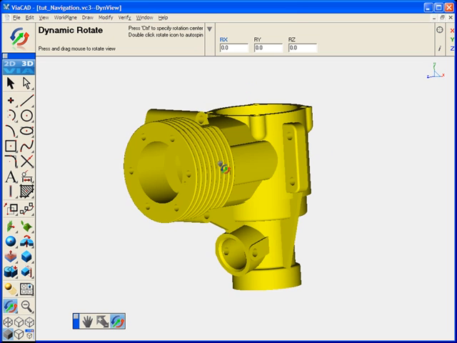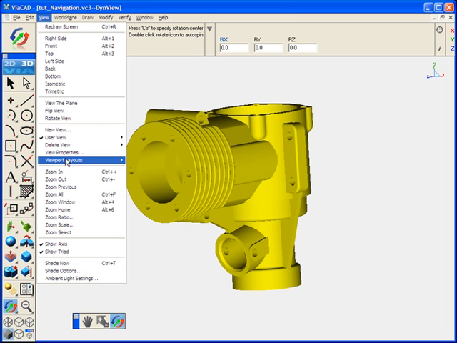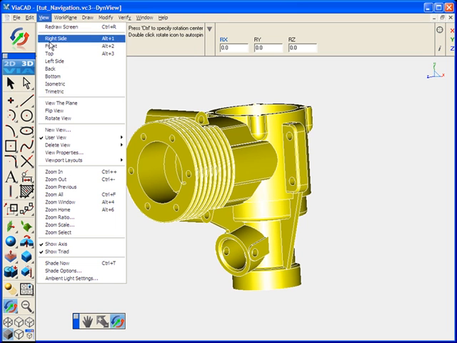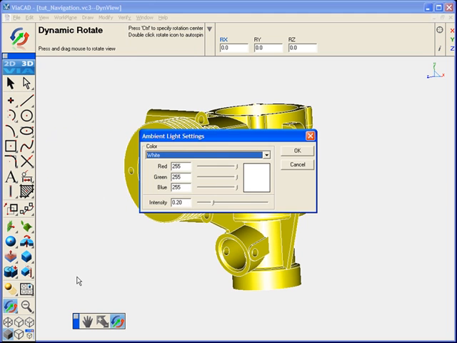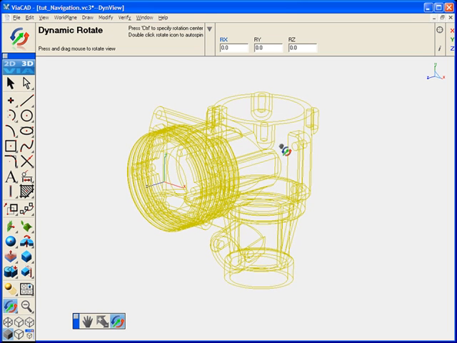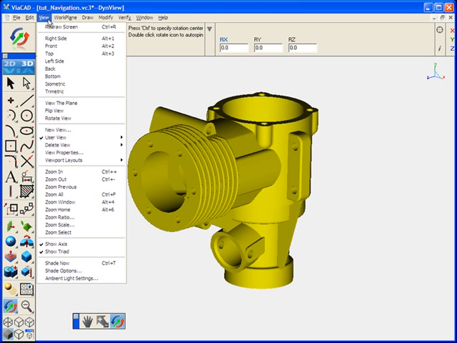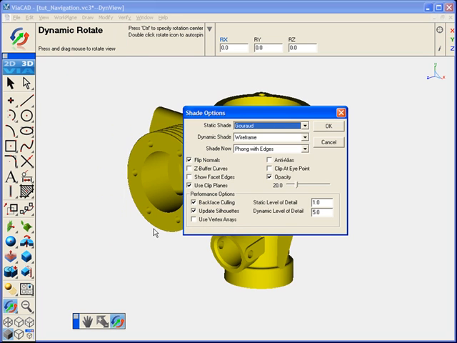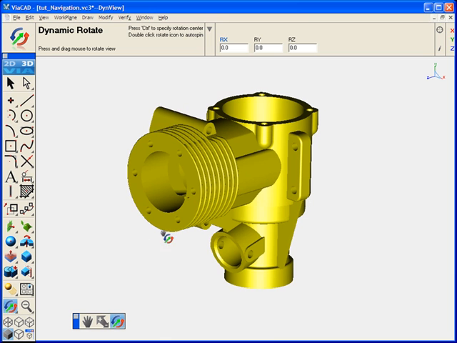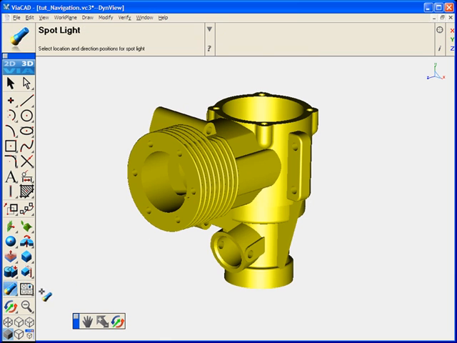As you navigate, you'll also see that lighting is affecting the rendered image. The lighting can be adjusted. From the View menu, choose Ambient Light Settings. We'll move the intensity down of the ambient light, and that will make the light affecting the part more intense. To demonstrate, we'll add a light, and you can see how it illuminates the part. The lighting can be used to create a more dynamic view of your model.